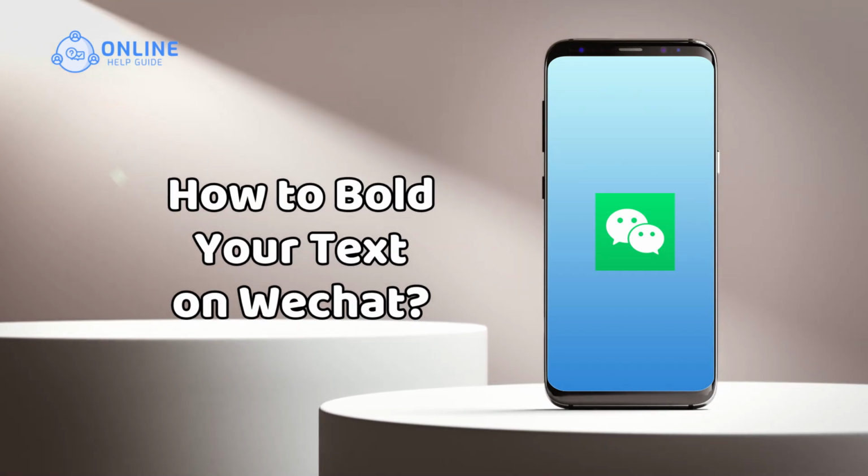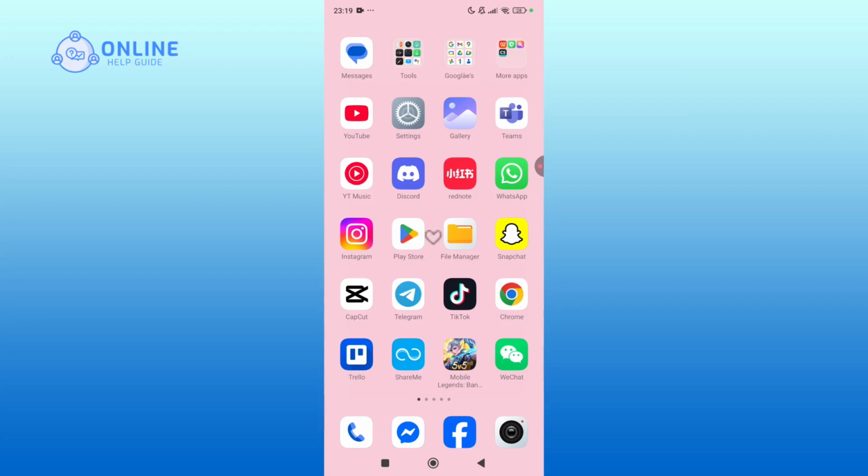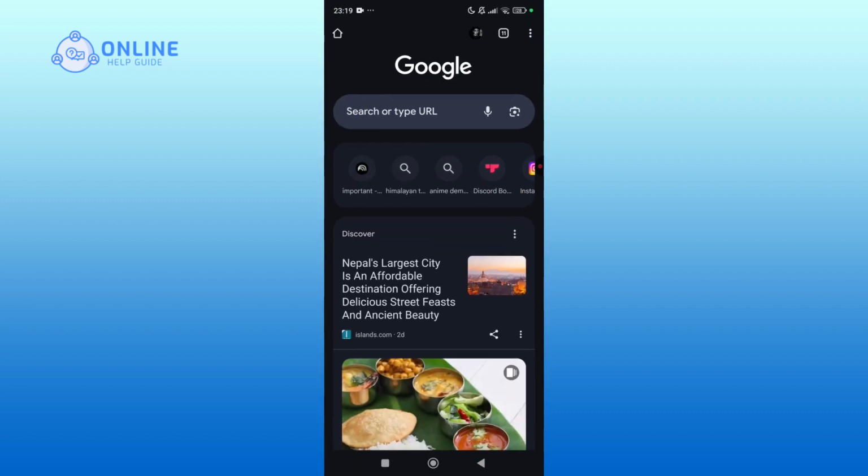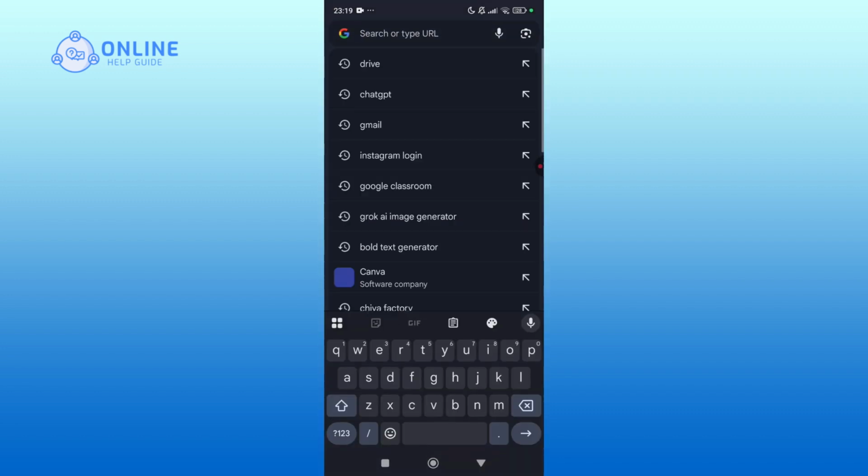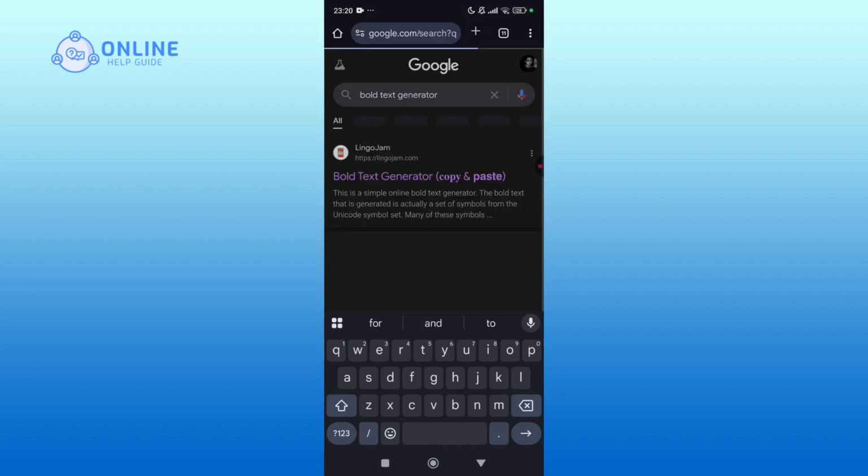How to bold your text on WeChat? Follow these steps. Initially, open up your browser and click on the search bar at the top and type in bold text generator and search for it.